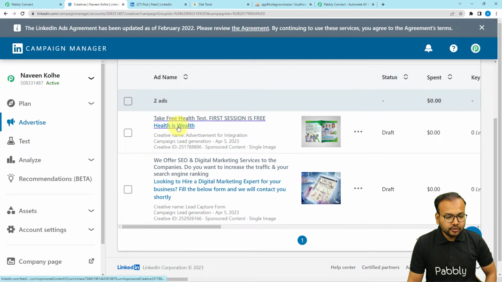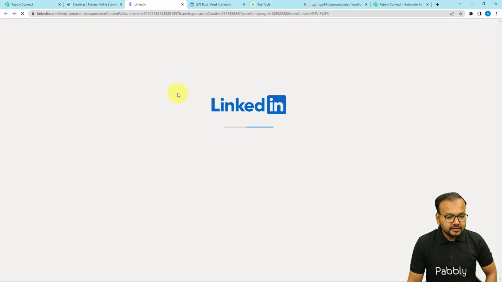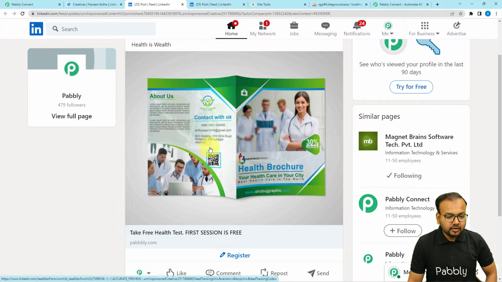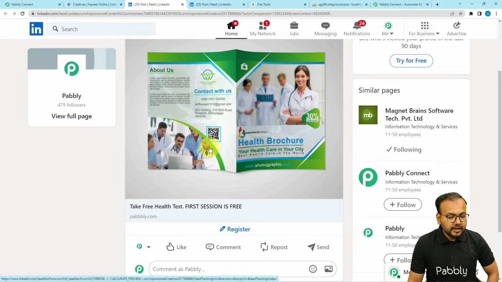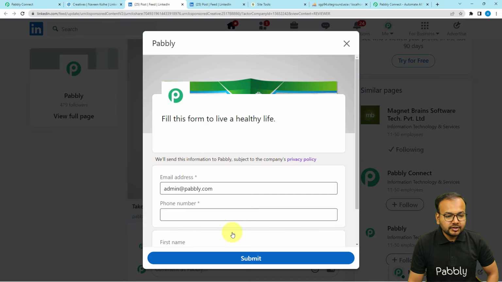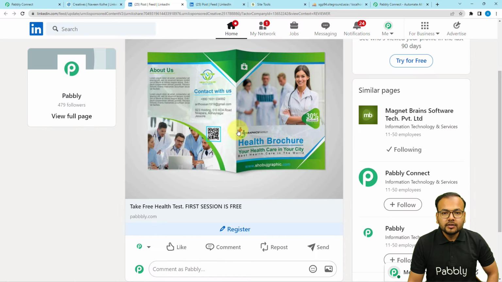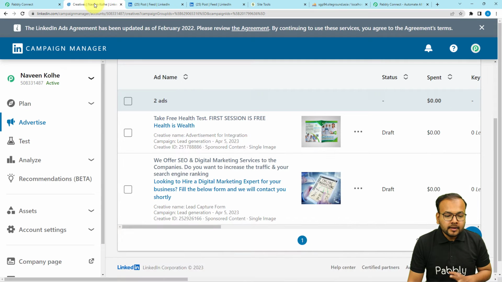Okay, let me show you this one. This is a lead generating ad I am running. Okay, so this is for healthcare service. Okay, so here is a form attached with this ad. By clicking on register, person can open the form and fill these details, and that's how we are going to generate a lead. So let me show you.